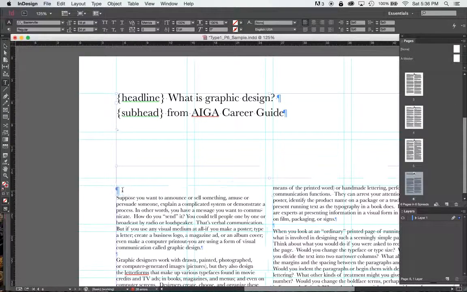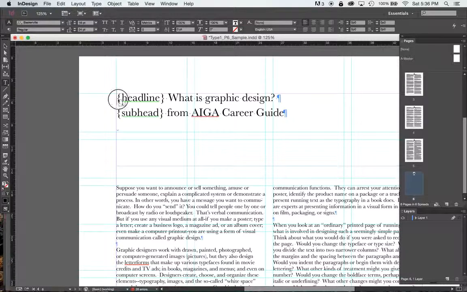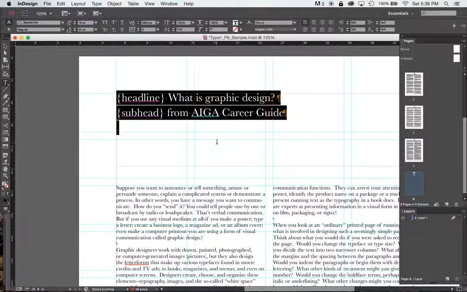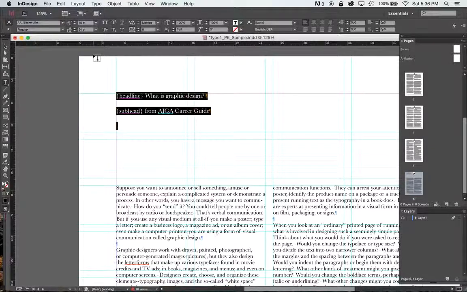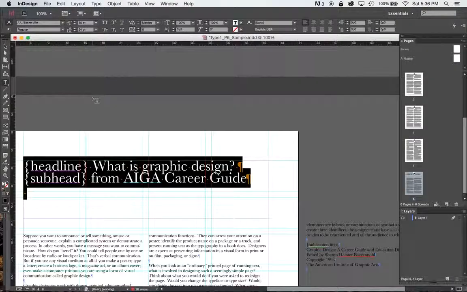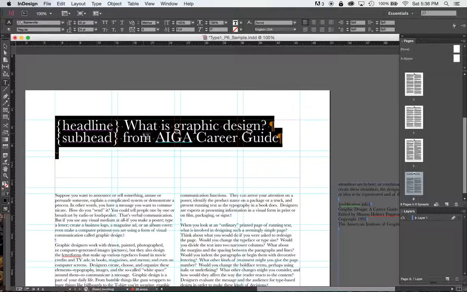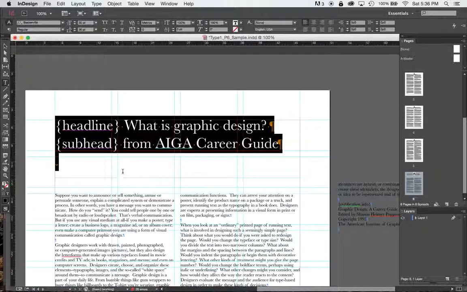This is the best way to do it. And now I can play with this to my heart's content. I can make it absolutely tiny. It doesn't matter because I have a character in there that's telling the software very, very specifically, just go to the next text frame. From this point, I want to go to the next text frame, no matter what.